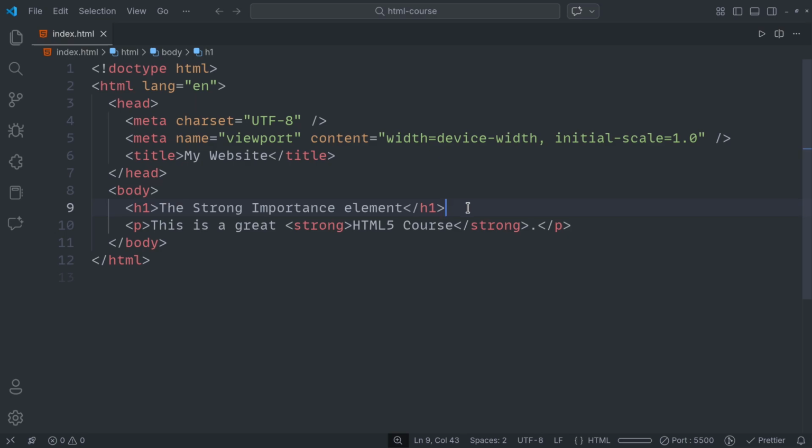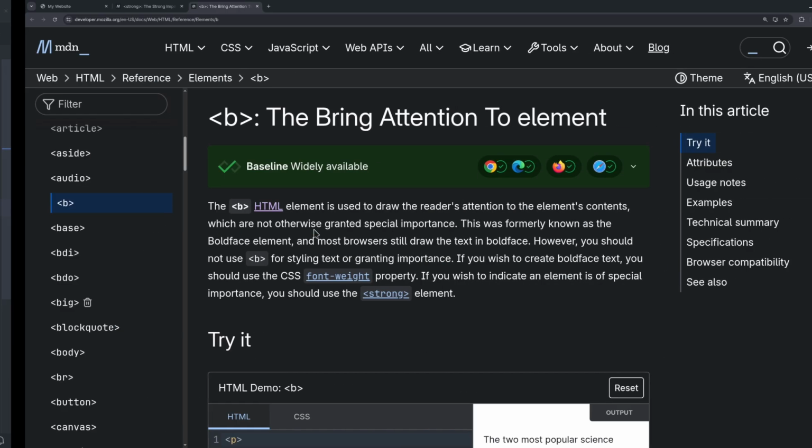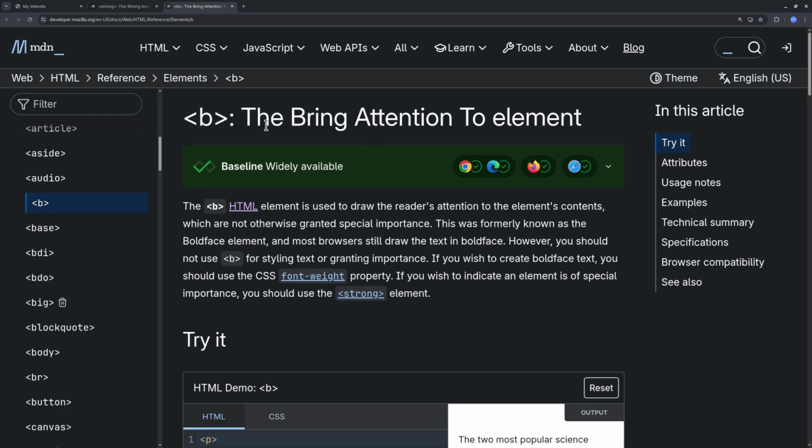Hey, welcome back. In this video, we will learn about the B element in HTML. The B element is very similar to the strong element which we have learned in the previous video. If I just go to MDN, this is the B element documentation, and the B element stands for the bring attention to element.